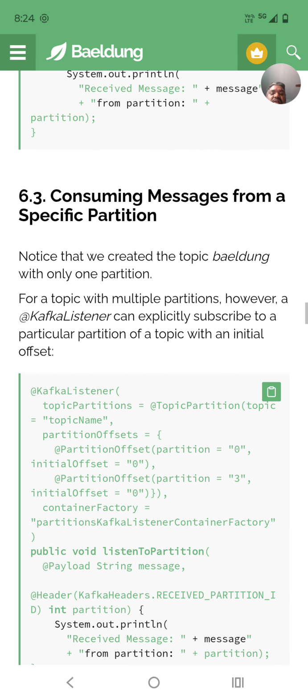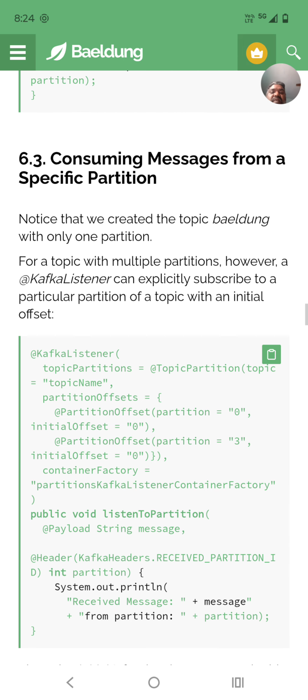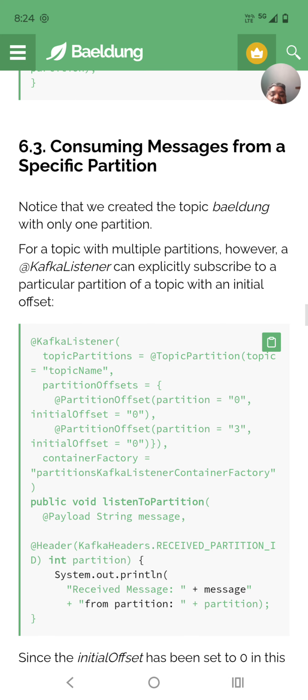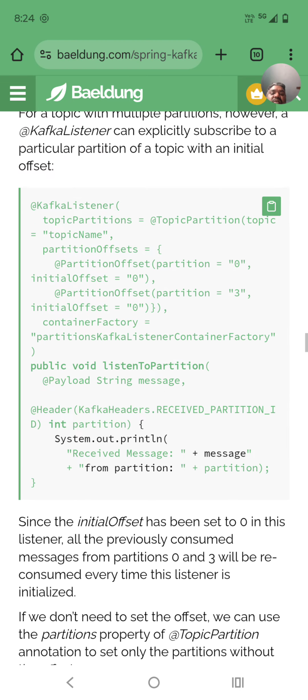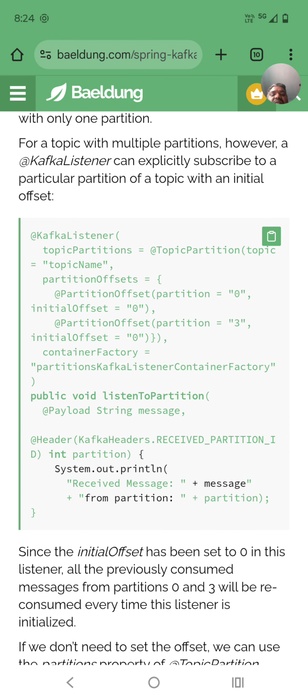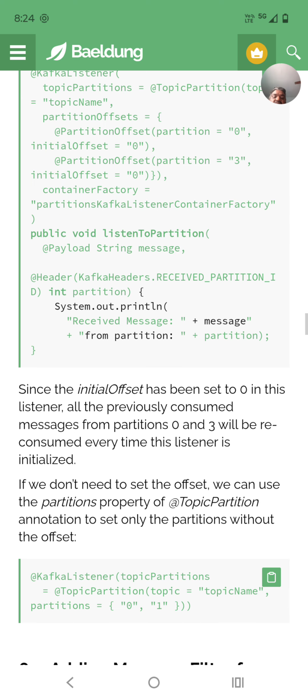This way we will consume messages, and you can also consume from a specific partition. You can specify the specific partition number and initial offset, for example partition 3. That way also you can consume it, because a topic is a composition of partitions, right? If you want to read a message from particular partitions, you can do that also.